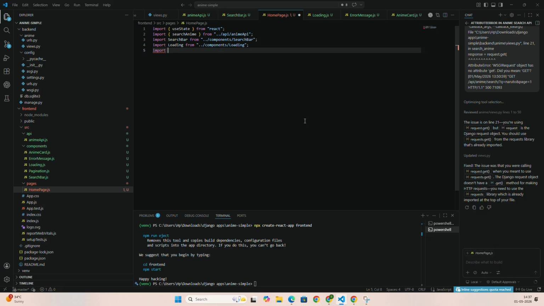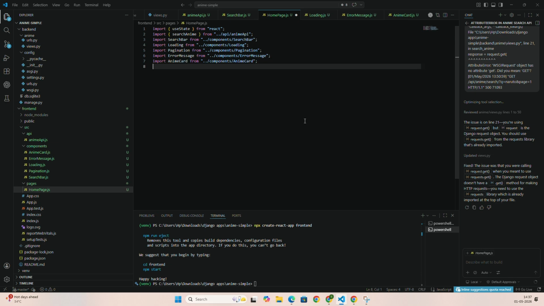What else do we need? We need the pagination. We need to import our error message. We need to import our anime card. And I think that should basically cover everything. Okay, we're missing something? We got search bar, we got loading, we got pagination. Yeah, that should be everything.